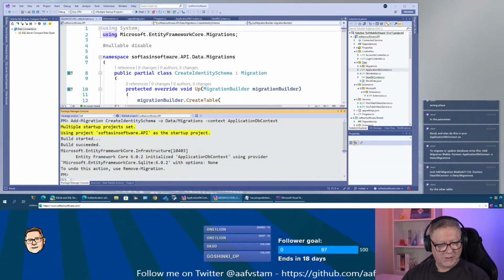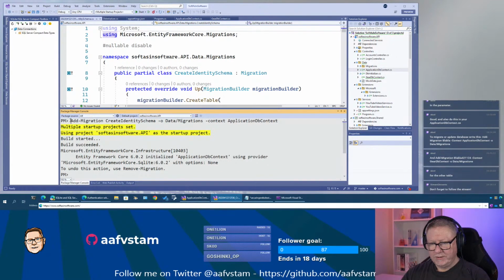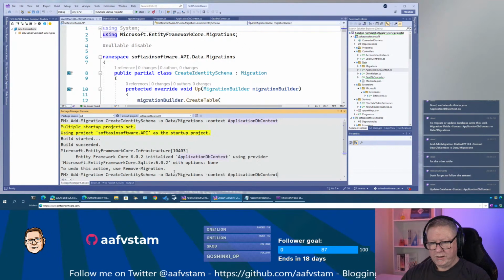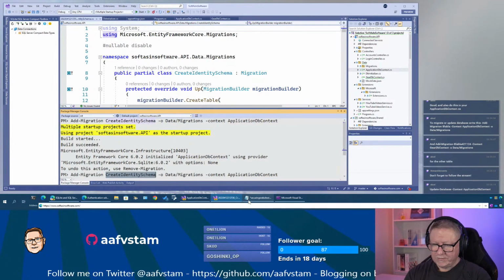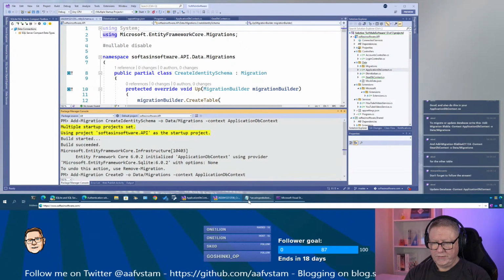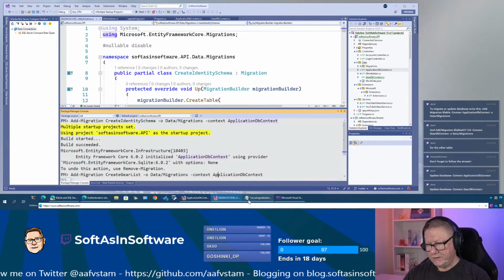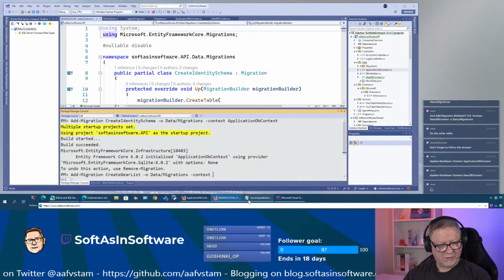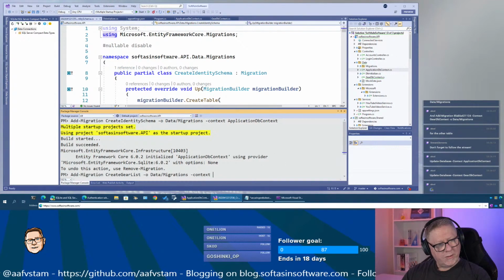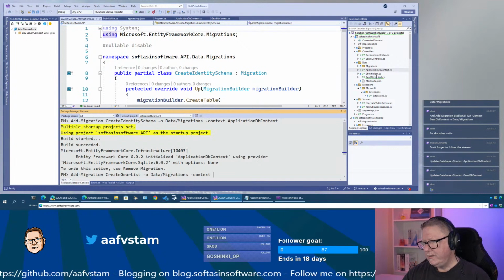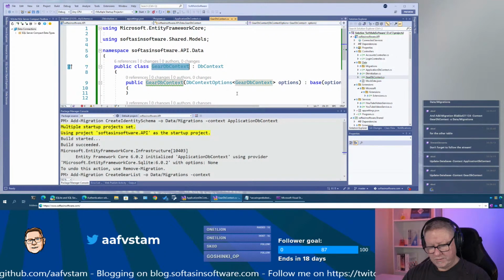So let's copy this one, copy, and then make that create gear list or something, output folder, and then bring the context in there. And let's see what's missing in your thing, DB context indeed. DB context as the other one. This one, copy.